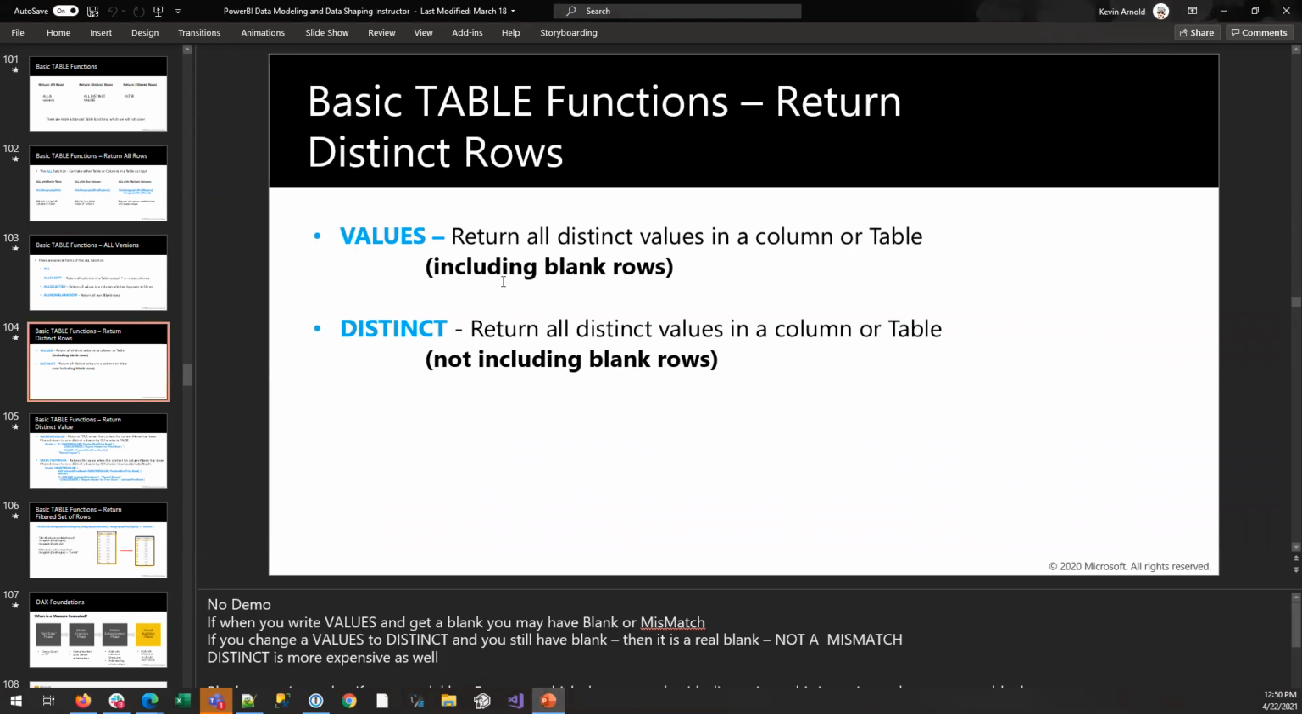Okay, so returning distinct rows. There's two ways of doing it. You could use VALUES, and it's going to give you all the distinct values within the column, and it's going to include the blank rows. DISTINCT is going to give you those values, but it won't include the blank row. They're doing similar things, but just a little bit different, okay?